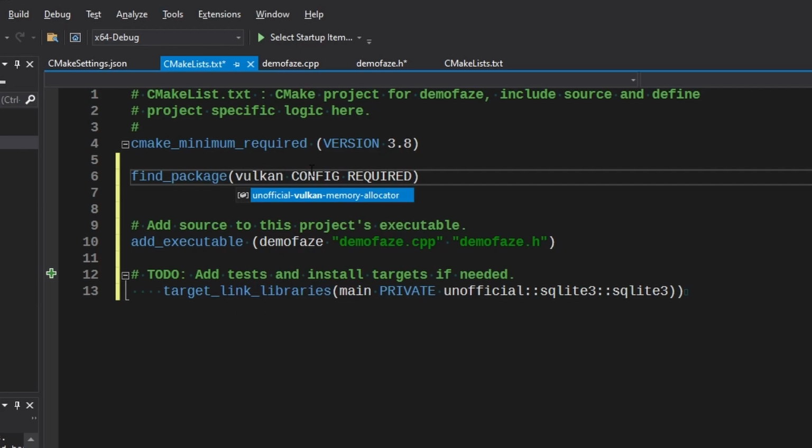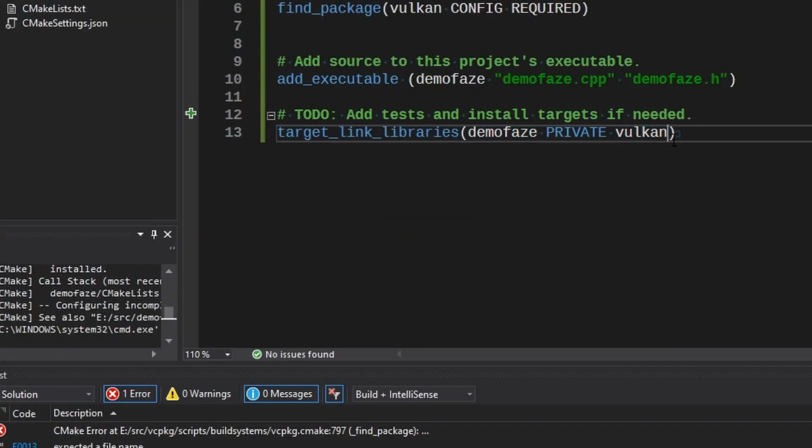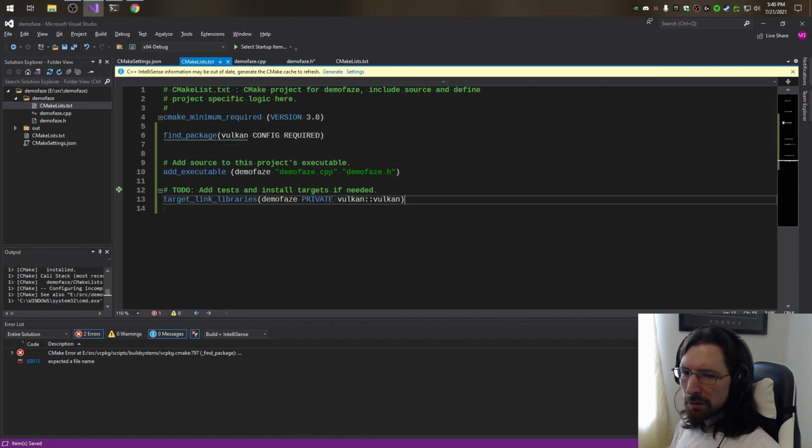Vulkan. Vulkan config required. Target link libraries. Ours is called main. It's called demo phase. Paste that in there. They had one too many brackets. And it looks like it doesn't see it. I believe we got to go Vulkan. And it doesn't quite see it. Let me figure out what I'm doing wrong.